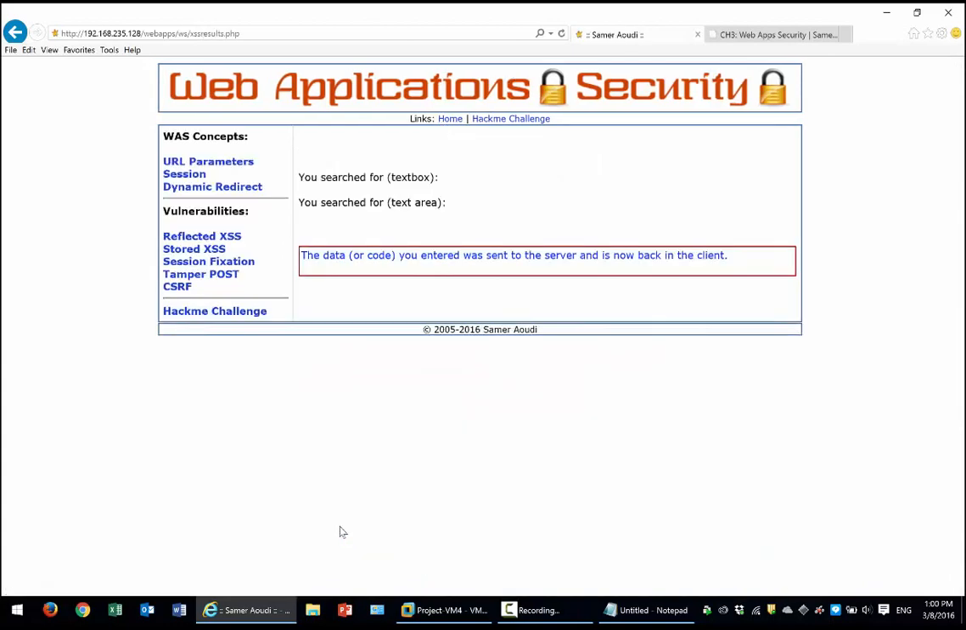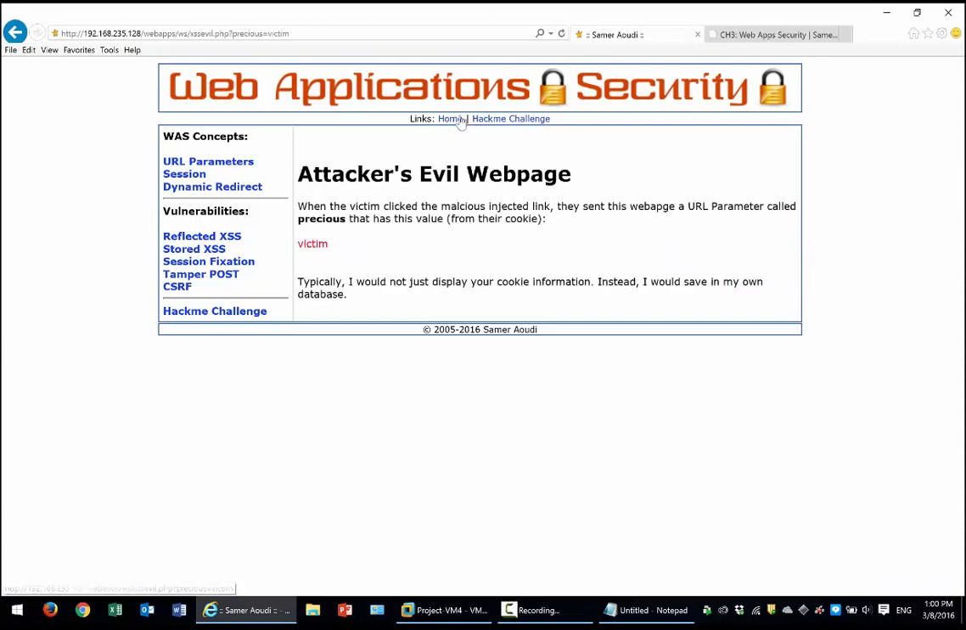So nothing happened, right? Well, it did happen. Let me put the mouse over this. Now take a look here, okay? Now it's not index.php, it's xssevil.php?precious=victim. So victim, that's all I got, the word victim, and that's not really what I wanted to do.